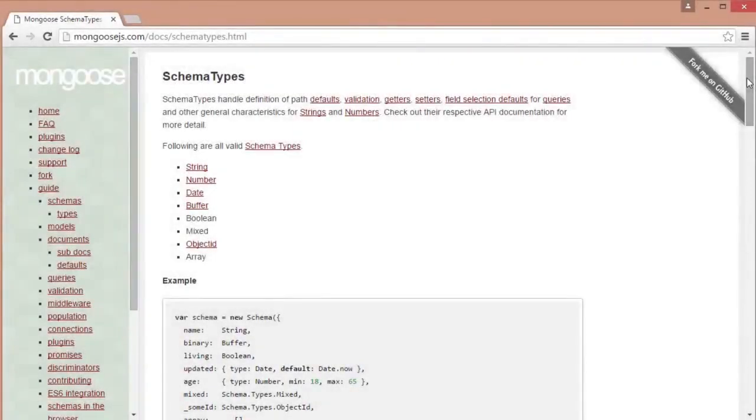Let's now build a Mongoose schema. In a later video, we'll be digging into the Mongoose API in more detail. But for now, we'll tackle the most used aspect of Mongoose, which is the creation and usage of schemas. You can find out more about building these schemas and using different data types on the Mongoose documents page.